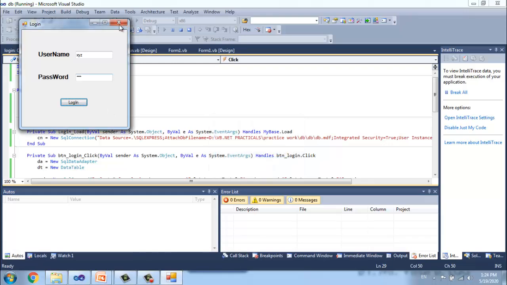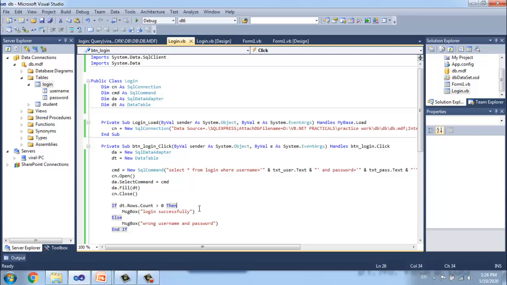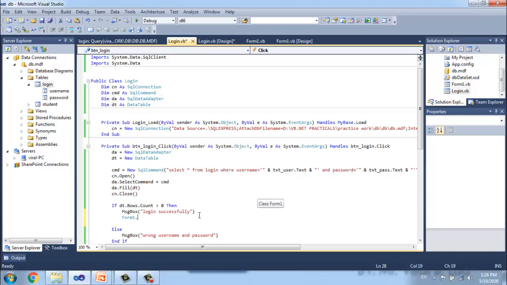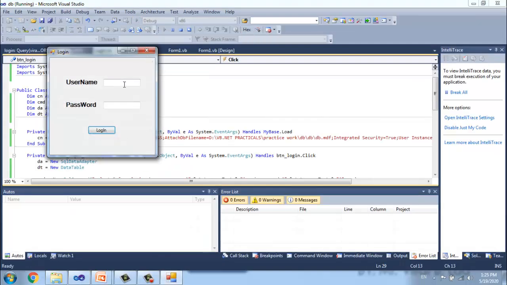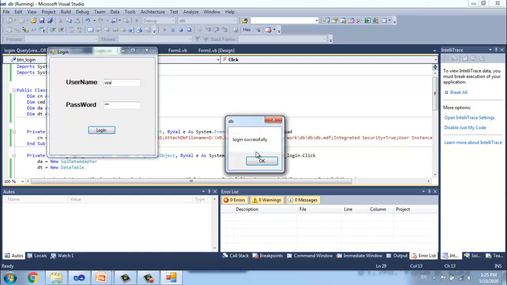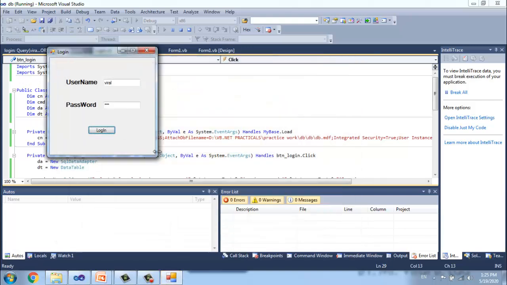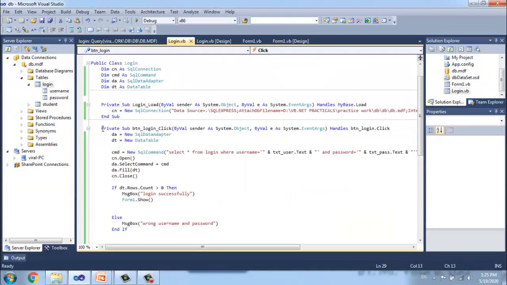Now what do I do? If the username and password are right, meaning login successfully, at that time I move directly to Form 1. So I simply give the link of Form 1, the name of Form 1 with the Show method. Okay, again Viral, okay, login successfully. Here you can see Form 1. Okay, here is the code for login using a database.